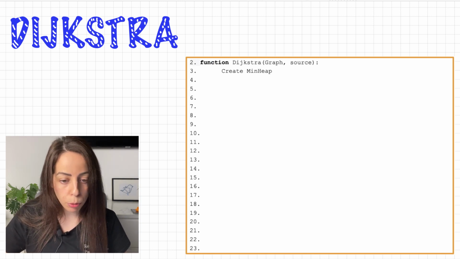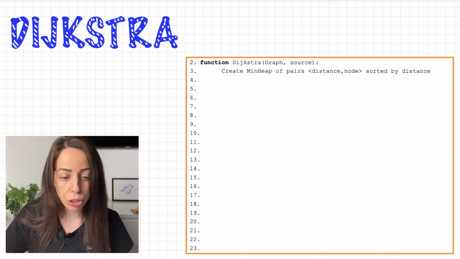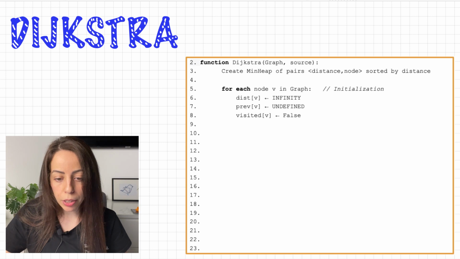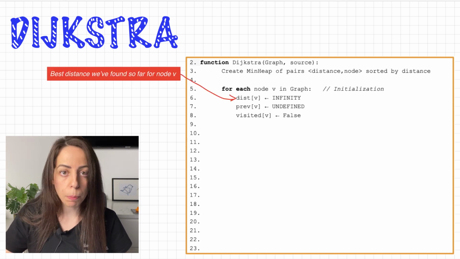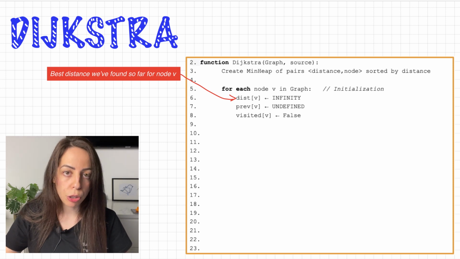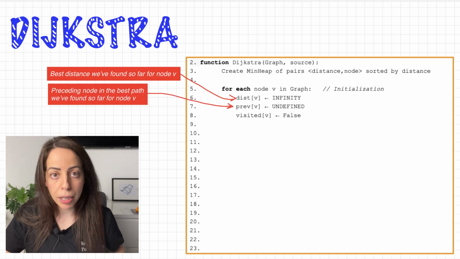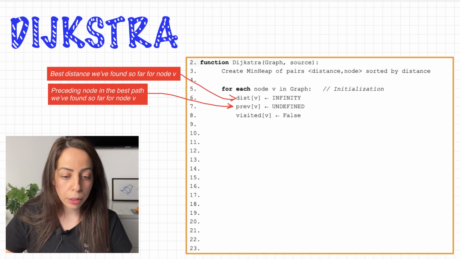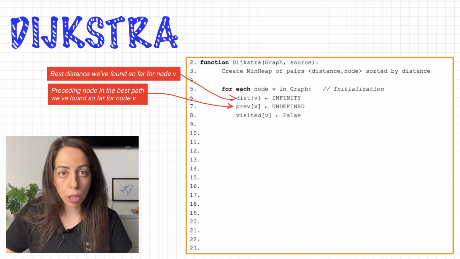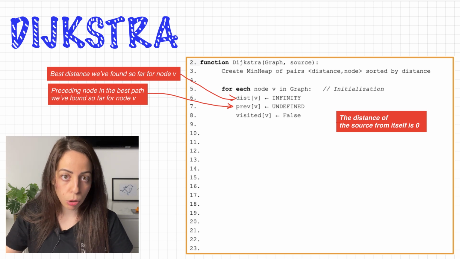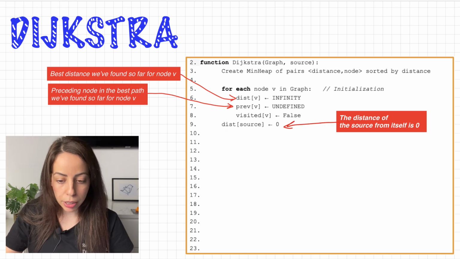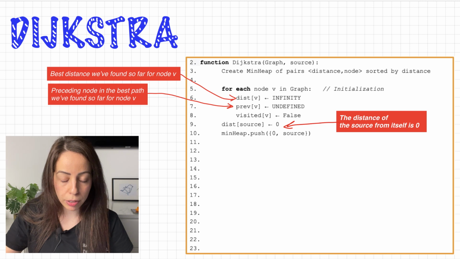We first create a min heap of pairs where each pair consists of a node and its distance from the source. The heap sorting criterion will be the distance. Then we initialize 3 arrays. First one is dist, which will hold for each node the best distance that we have found so far. Second one is prev, which will hold for each node the node that precedes it in the best path that we have found so far. And the third one is visited, which we'll use to mark visited nodes. Now, we know that the distance of the source from itself would be 0, obviously. So we record that in the dist array and we push the source with its distance to the heap.